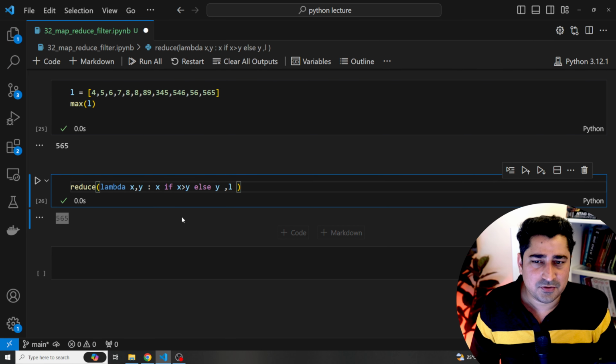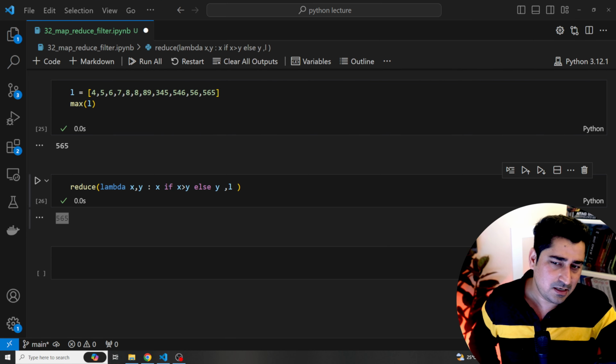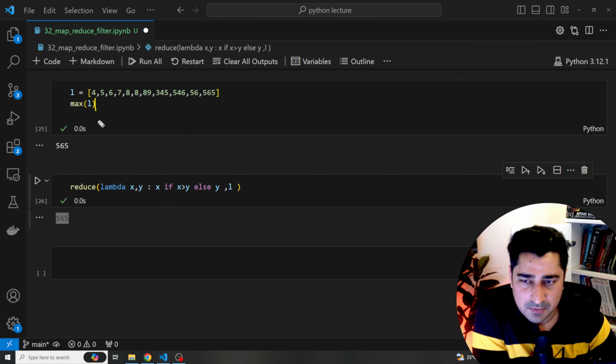So what is it trying to perform internally? Let me show you the explanation. x is going to be 4, y is going to be 5. Is x greater than y? Is 4 greater than 5? False, else y, so return 5. Now 5 is going to be x, 6 is going to be y. Do the comparison. Return what? Return y, which is going to be 6.